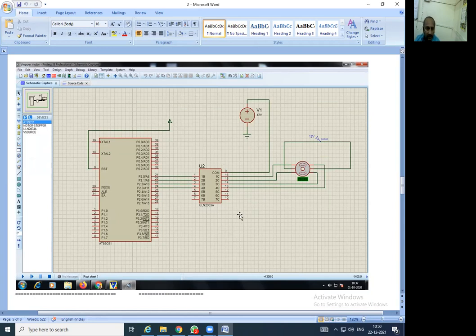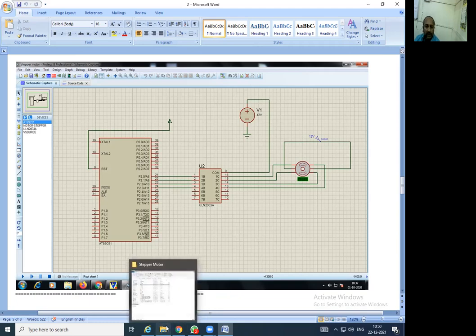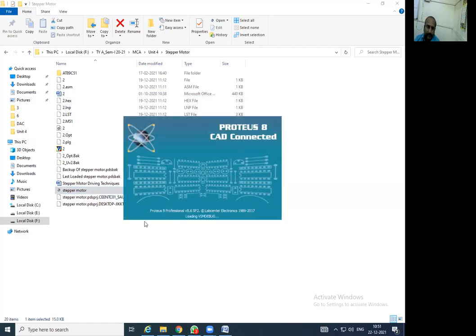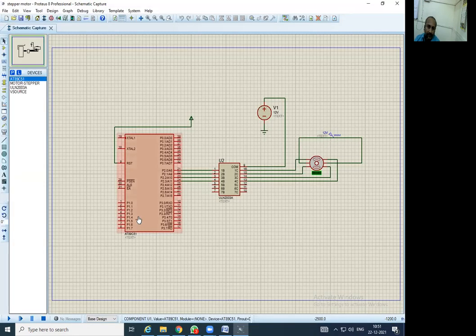Okay, so this is the implementation of stepper motor interfacing with 8051. So let us see the code. The code is already written, so we will see it in the Proteus software. Okay, so Proteus software is open. One component, two components, three components, and the fourth one is the voltage source, which is required to drive the driver IC. This is the simplest form of interfacing a stepper motor with 8051.